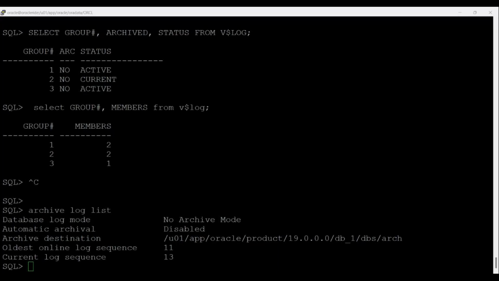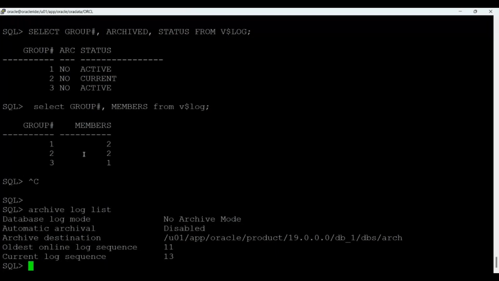And alter system switch log file, basically we are forcing LGWR to move from one redo log group to another group and start writing into that. Okay, so alter system switch log file you can use for that. Okay, clear, guys? Any doubt? So let me show you inactive member also.